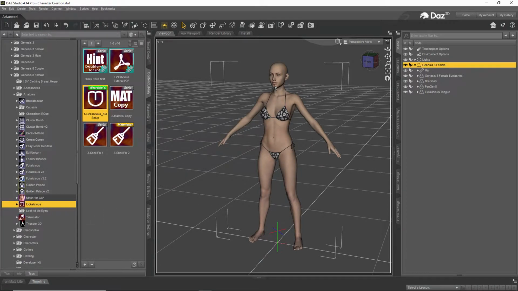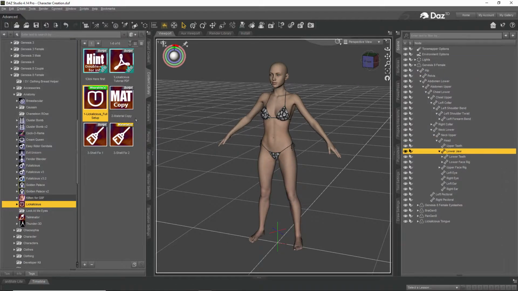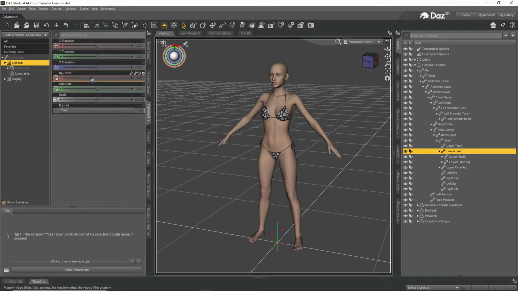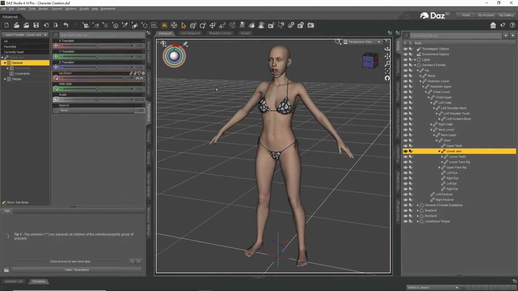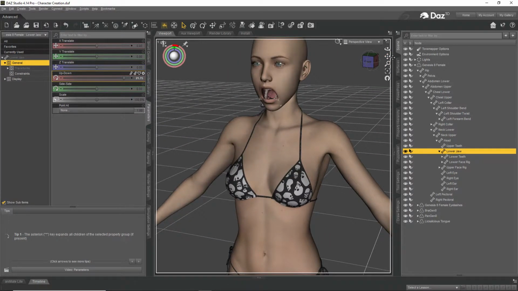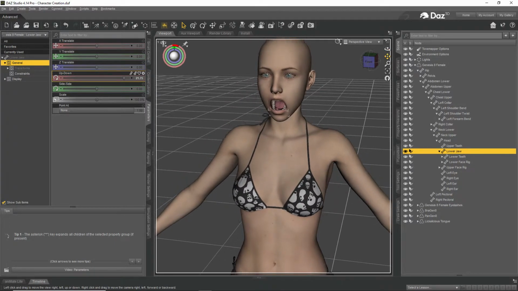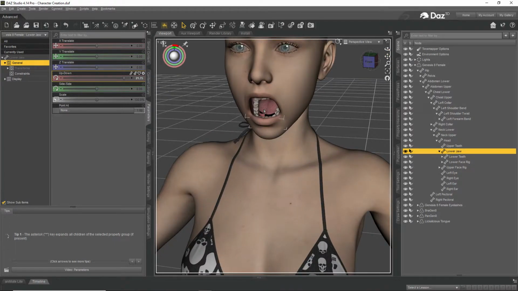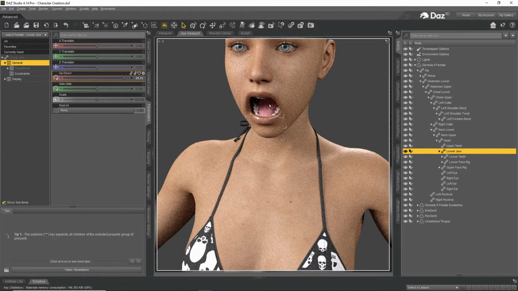Let it think for a second, and then we'll see that we have this nice new tongue added on. It looks a little weird now because it has a trans map, a transparency map, but it will render just fine. It looks just fine when you actually render it.